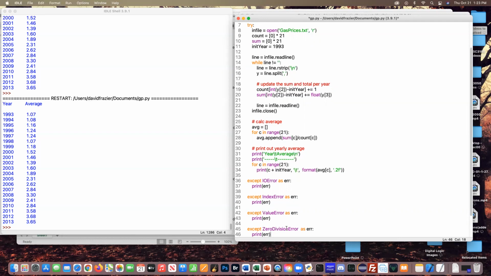Okay, so we've got the IO. This one kind of has it all. It has the IO, the index, the value error, the 0 division error. That should cover it. Okay. So that should work. That wasn't the whole problem, but that should give you an idea.